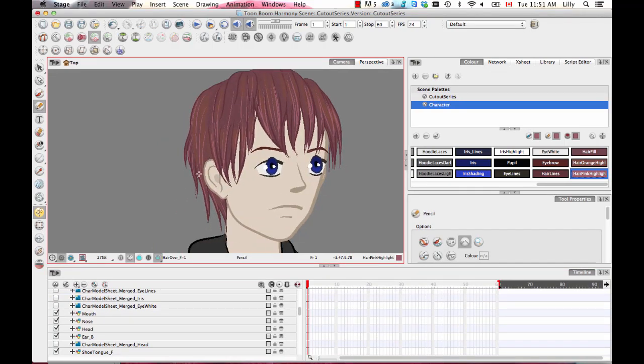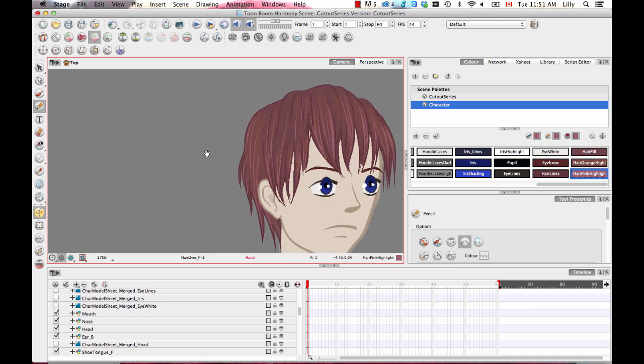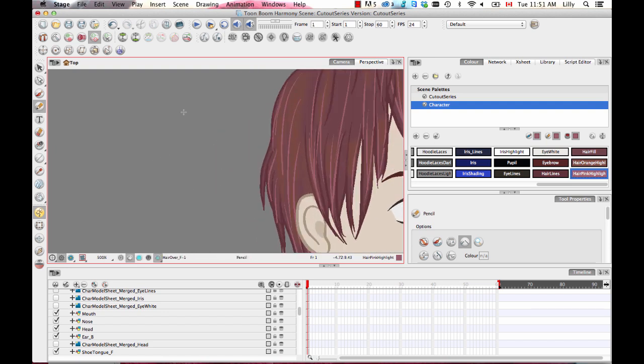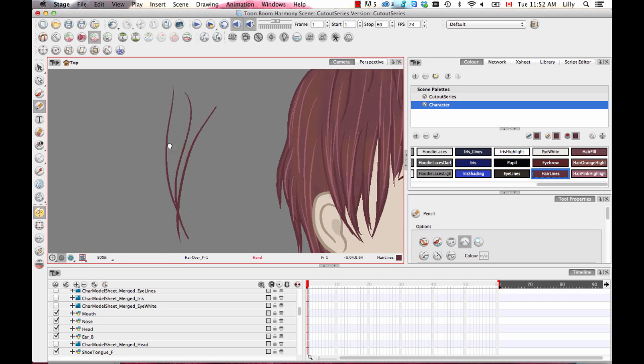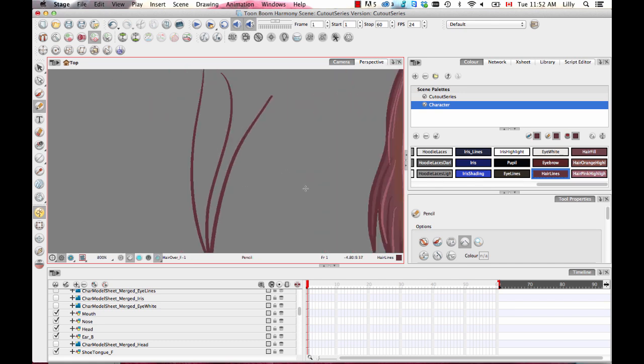A couple of drawing tips that you may want to keep in mind when you're doing your drawings: I like to alternate frequently, especially when I'm doing detailed stuff like the hair, between the regular drawing method where you're drawing everything on top, and then sometimes going in and using the draw behind to draw underneath.